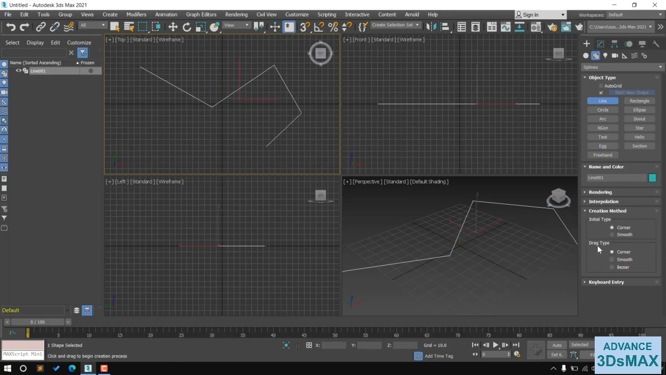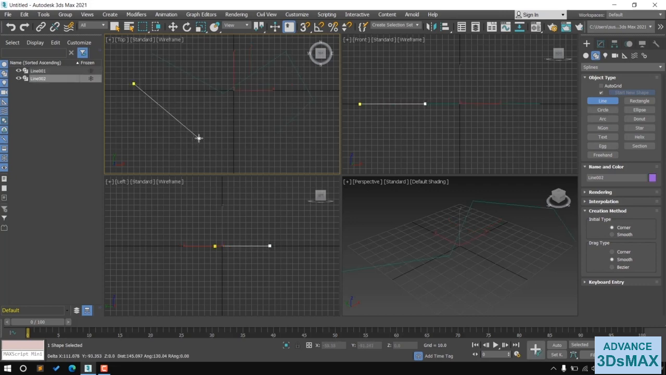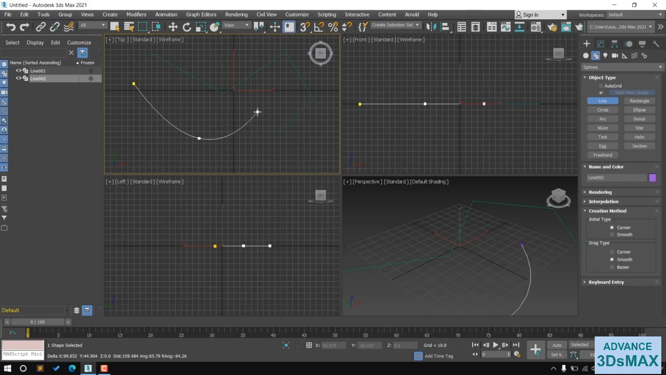And if I change this drag method to smooth, it creates a smooth line. Click and hold and drag. So it created a smooth line. Then if you want to go back a level, press the backspace key. It works like undo. So I just click here, once again click and hold and drag. So it creates a smooth line by clicking and dragging, because the drag type method is smooth.